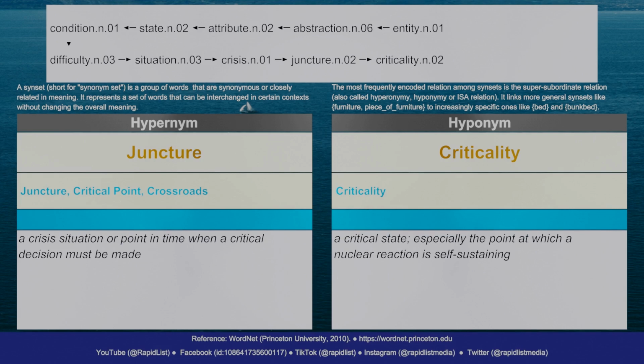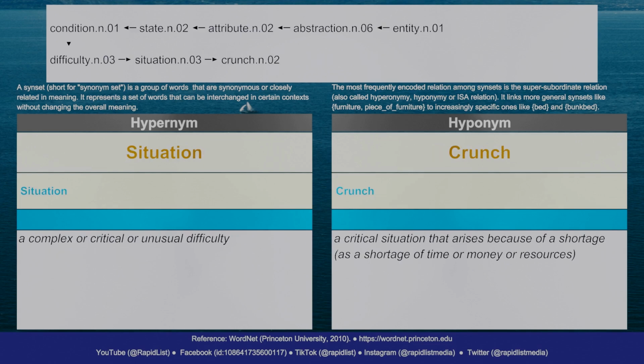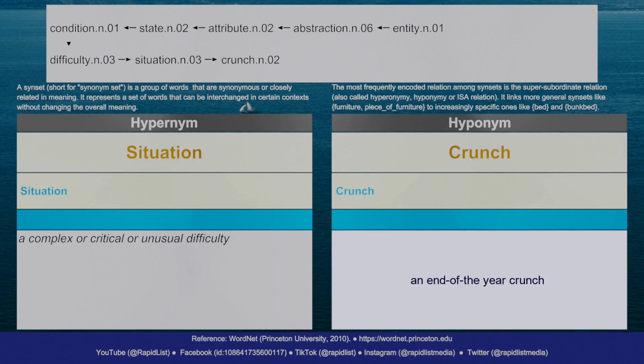Criticality. A critical state, especially the point at which a nuclear reaction is self-sustaining. Flashpoint. Point at which something is ready to blow up. Crunch. A critical situation that arises because of a shortage, as a shortage of time or money or resources. An end-of-the-year crunch.